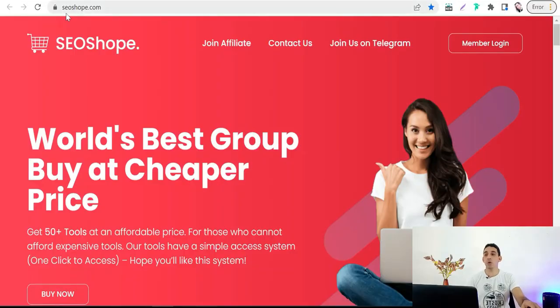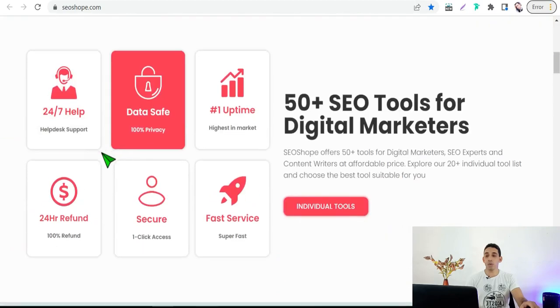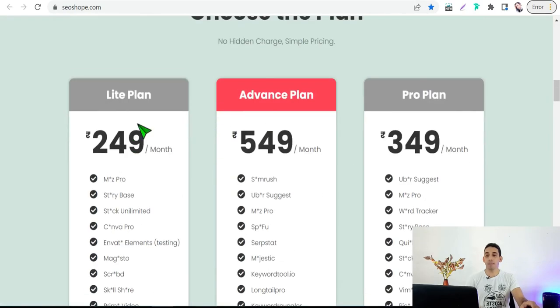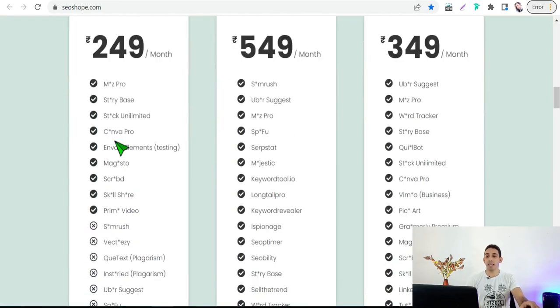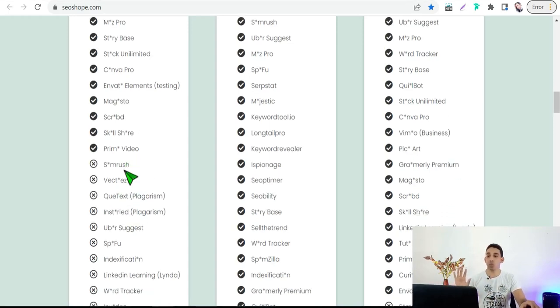This website in question for today is SEOshop.com, world's best group buy at cheaper price. Here you will find a lot of plans like this one, the light plan. Here you will find a lot of websites you want to subscribe to, like Moz Pro, Storybase, Stock Unlimited, Canva Pro, Envato, Magisto, Scribd, Skillshare, SEMrush, Vecteezy, and so on.